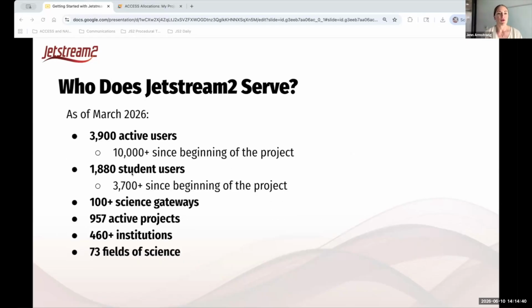So who does Jetstream2 serve? I wanted to talk just a little bit about who we serve because I think it really speaks to the flexibility of our resources. These are some numbers from 3 months ago, but right now we have just under 4,000 active users. But since the beginning of the project, we've had over 10,000 users.